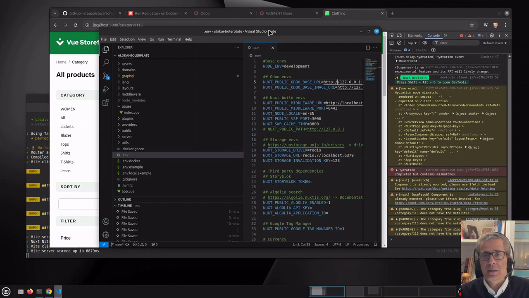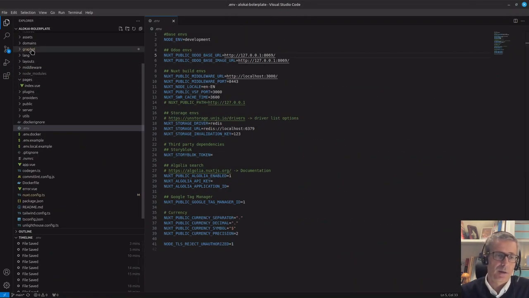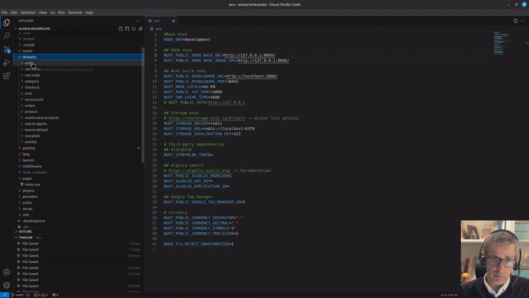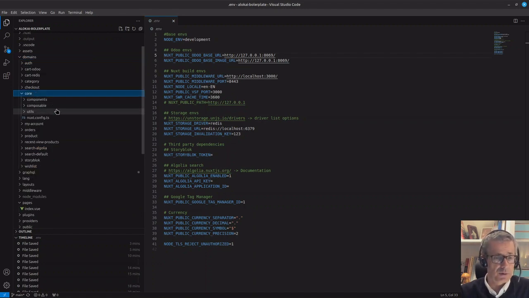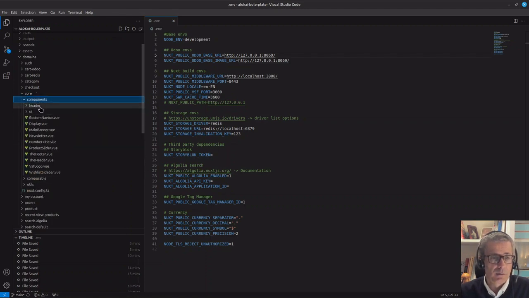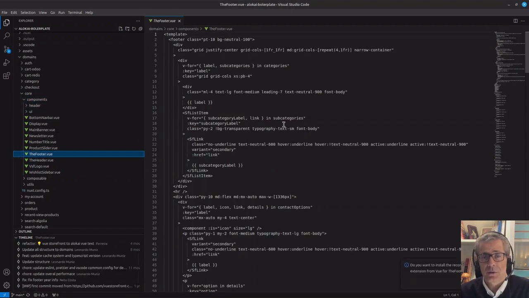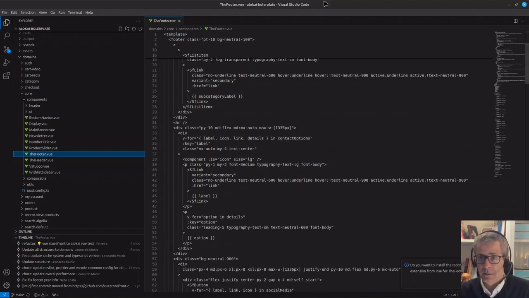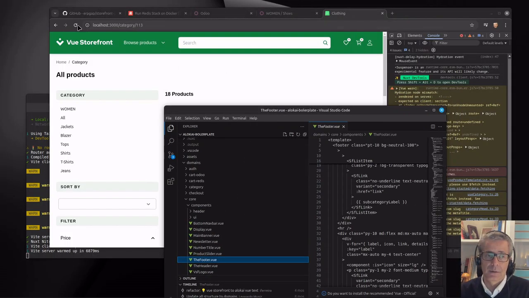Just to tell you, now you can start developing. Just find the files you want to change, components probably, and then tackle whatever you need here and change according to your needs, and it will reflect directly in the browser. And yeah, that's mostly it.